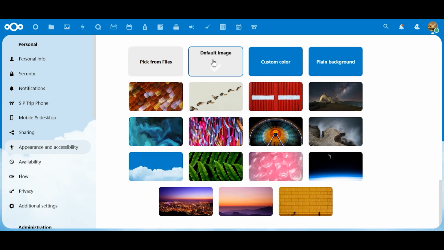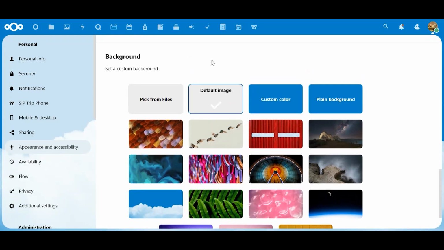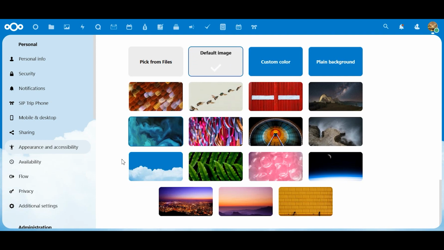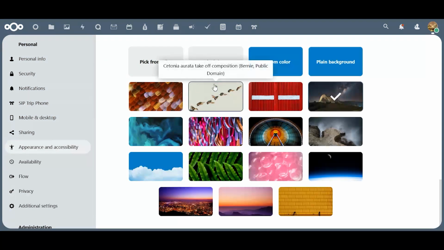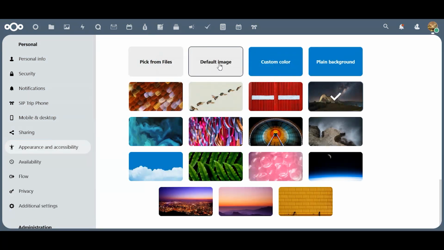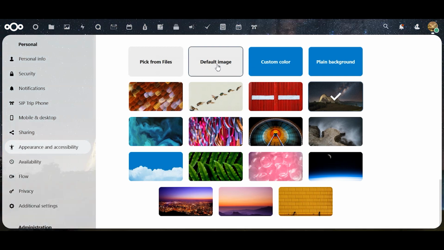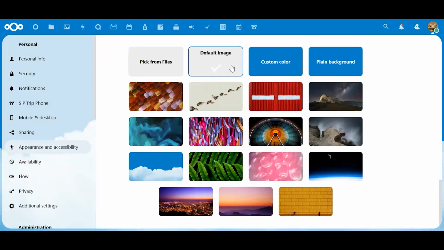Right now, this is the background image. Right now it's set to the default image, which I think you can see the cloud. I think this one is the default image, but you can change that. You can make it space, stars, you know, you can do whatever. You can pick from your files. You can put a picture of your family, your kids. You can put a vacation photo back there. Whatever works for you. I'm going to put that back to the default image.